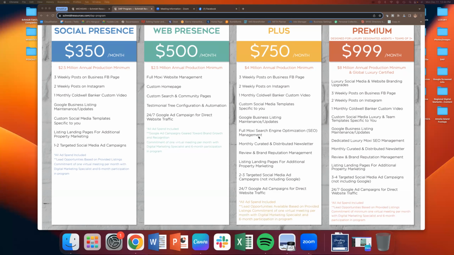So when we say luxury social media and website branding upgrades, one of the big things is just that everything we do is going to be luxury based. The logos that we use, the content we find, the templates we build, everything is going to be luxury branded towards you and towards the CB luxury program. Same things all still apply in terms of the social posting and the newsletter and the Google business. It's just everything is going to be specifically luxury based, dedicated luxury SEO management.